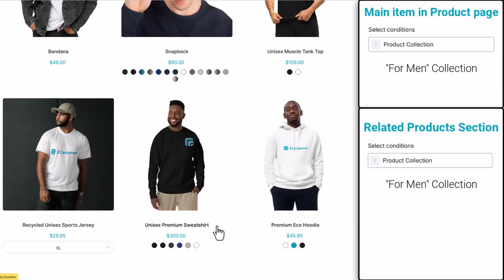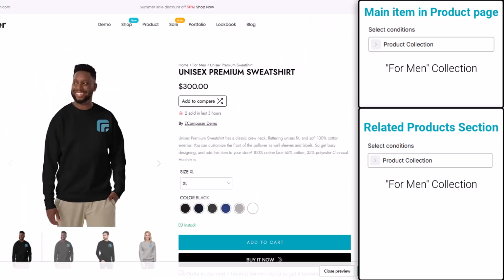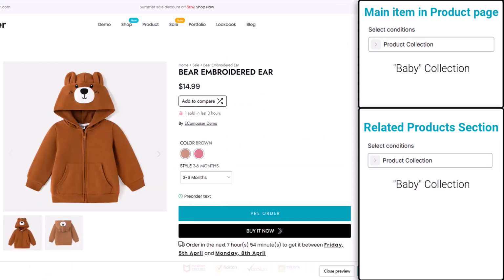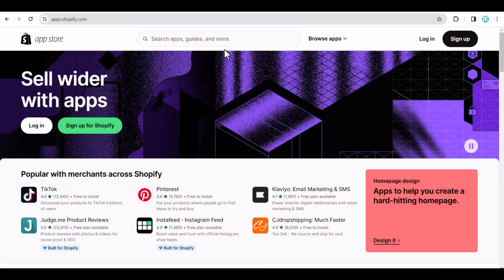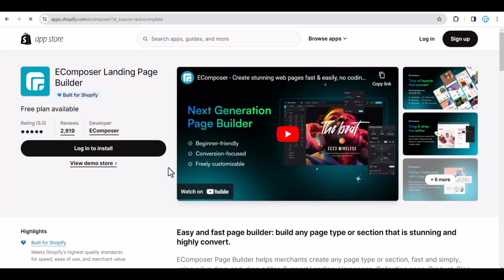With just a few clicks, you can create related product sections that enhance your customers' shopping experience and boost your sales and conversion rates. Ready to take your online store to new heights? Visit EComposer and start creating captivating related product sections today.